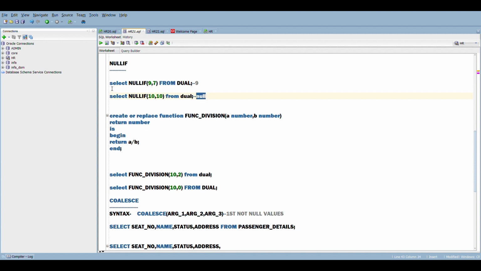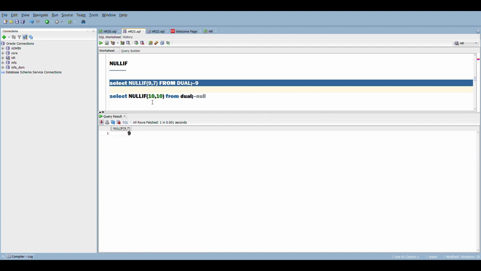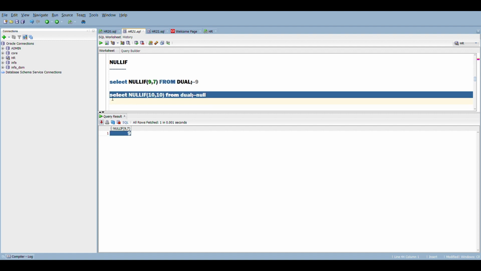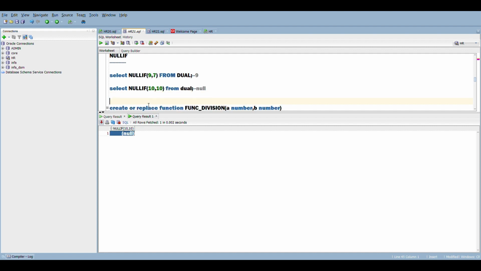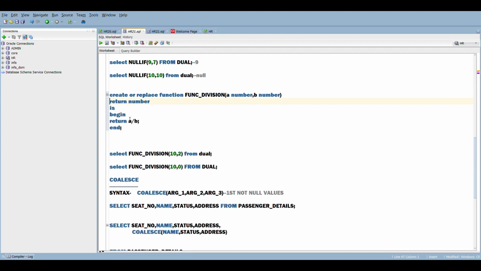First we will execute this statement. Okay, I am getting the output 9. If I execute it passing the same argument values, I get a null value, because we already saw that if we pass the same values in NULLIF, we get null only. Now, how is NULLIF used in real time?